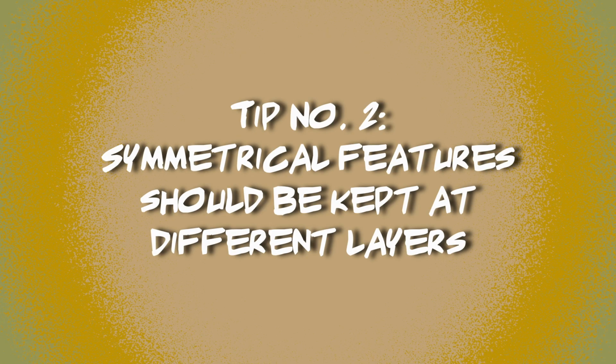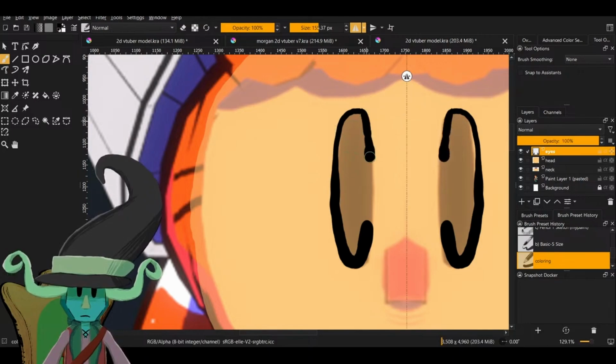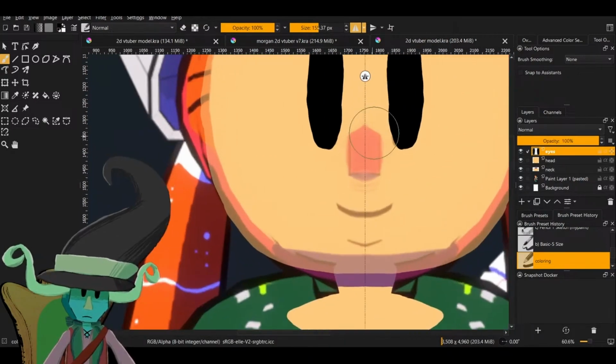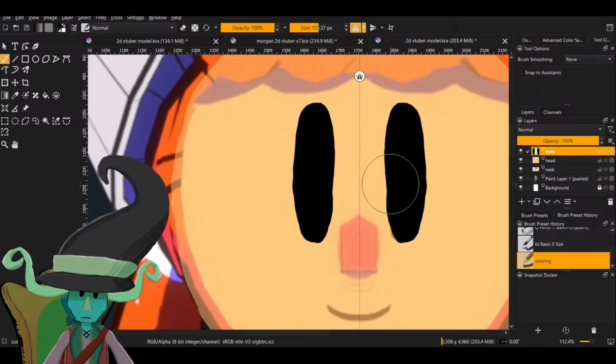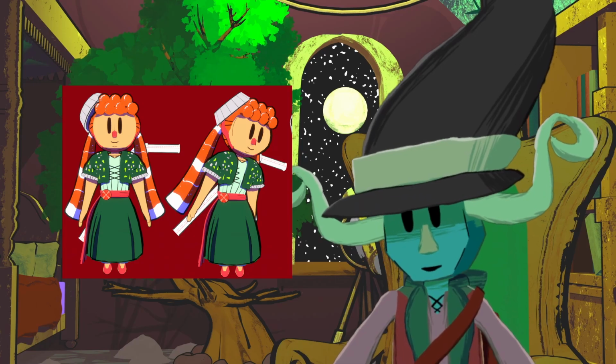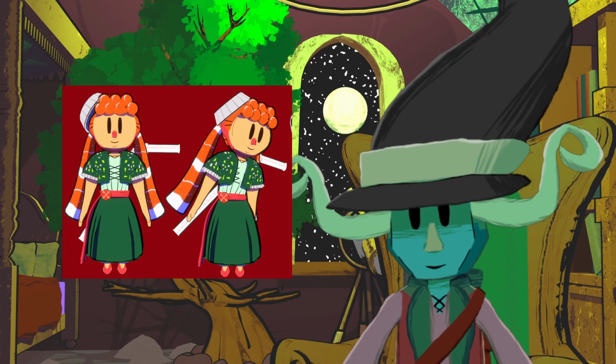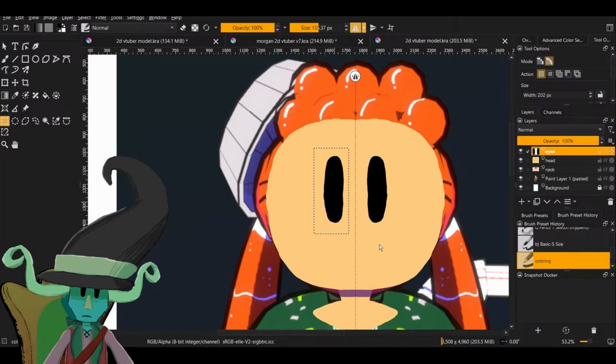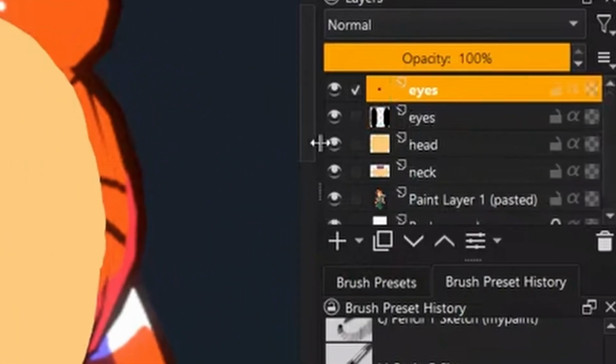Symmetrical features should be kept at different layers. Don't be lazy like me during my first time, thinking that editing the mesh in Inochi can solve your problem. The same goes for eyes. Notice in my references that eyes get a little bit nearer to each other when facing the left and right angles, so keep them at different layers.